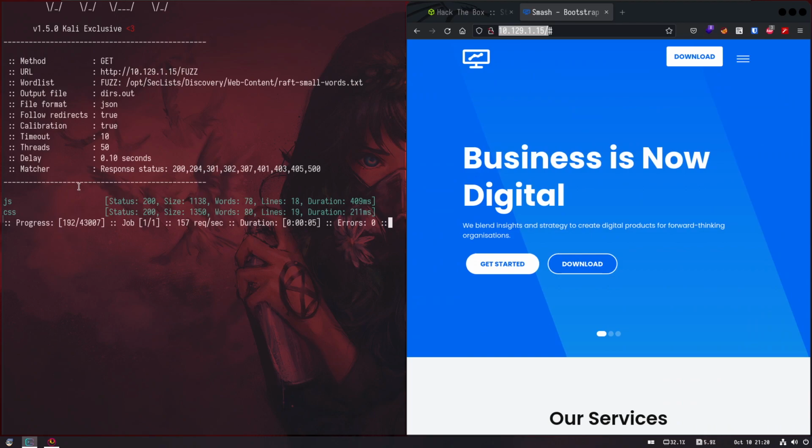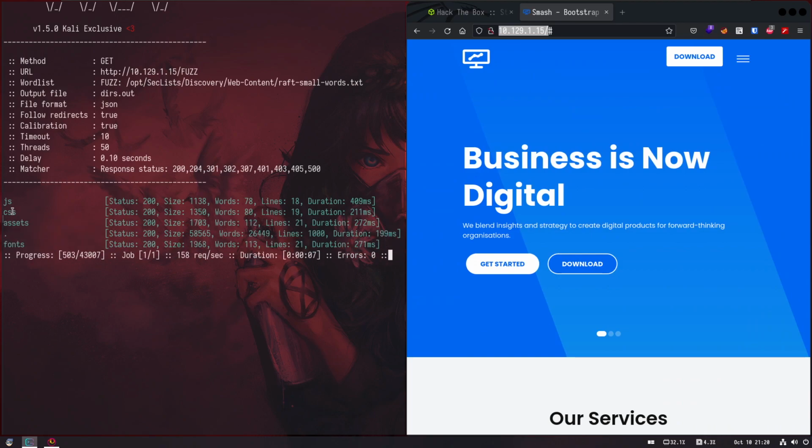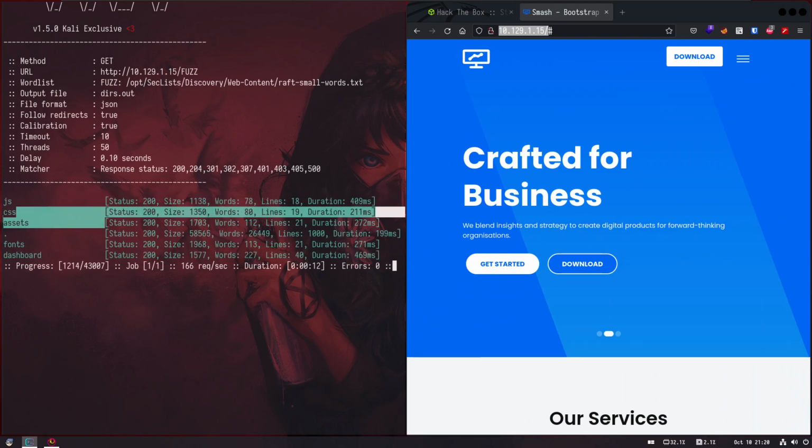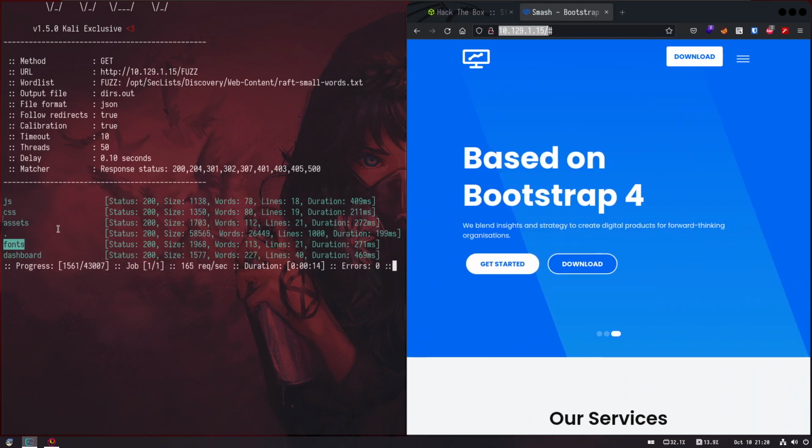You can see it's going. It has found JS, CSS, assets. These are all default directories, fonts as well. But dashboard looks interesting.